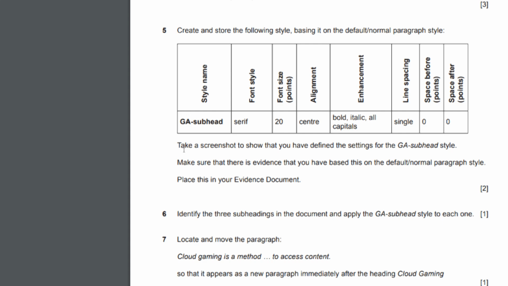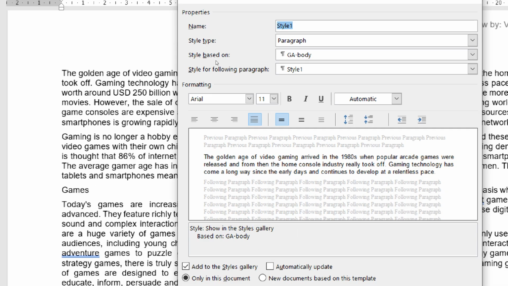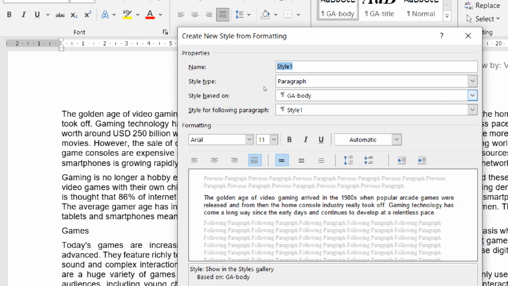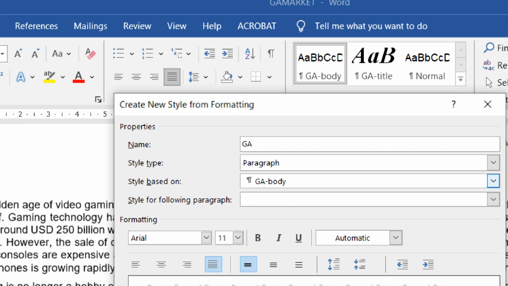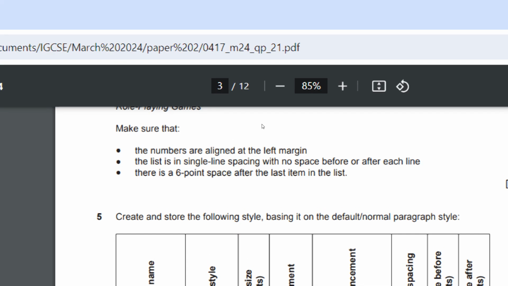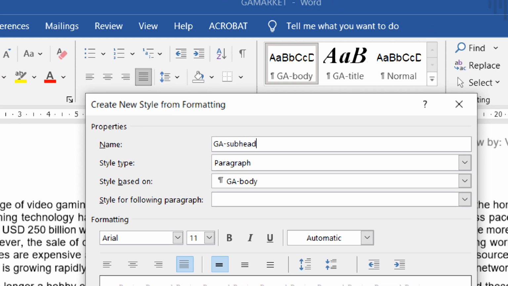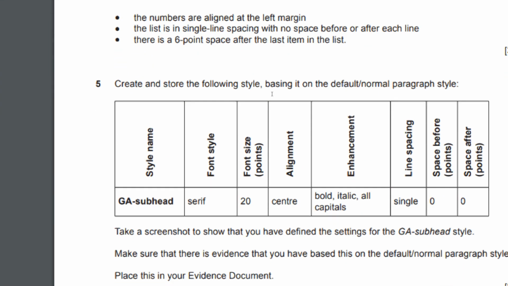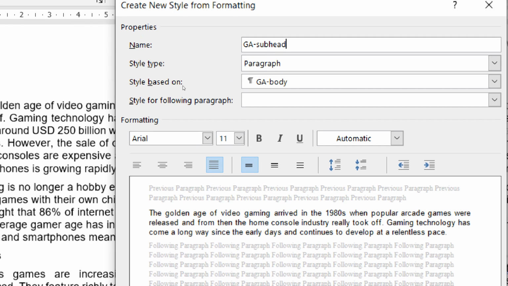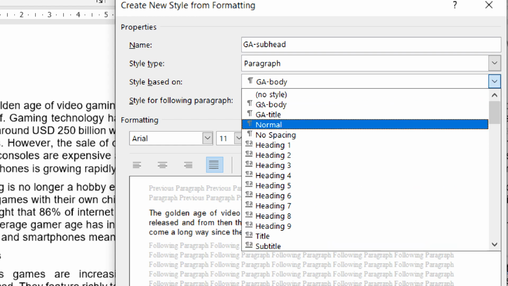Right, this style has to be called GA subhead. Be careful with the capital and lowercase letters. This is where you get your points for writing everything. Spelling has to be exactly as they ask. GA subhead, GA minus subhead. It has to be based on the default or normal paragraph style. So let's go to this style based on normal.